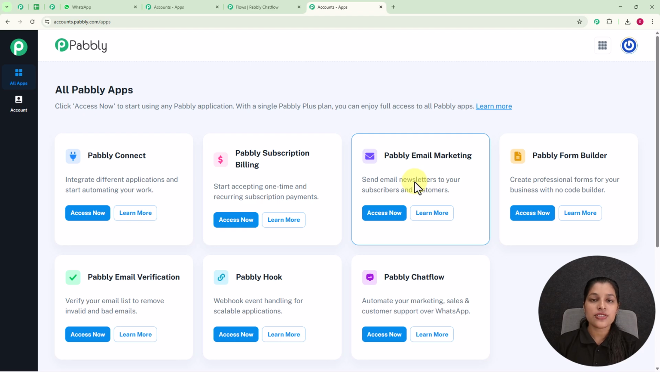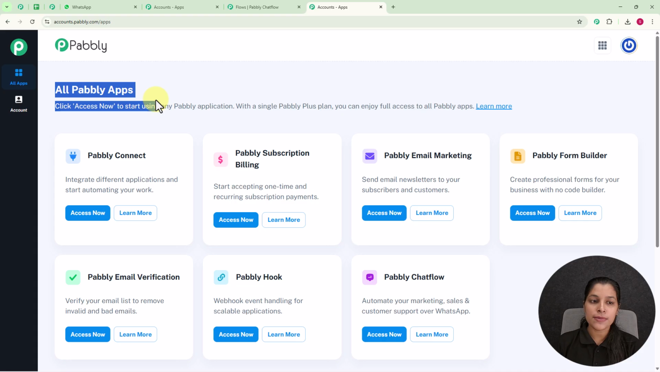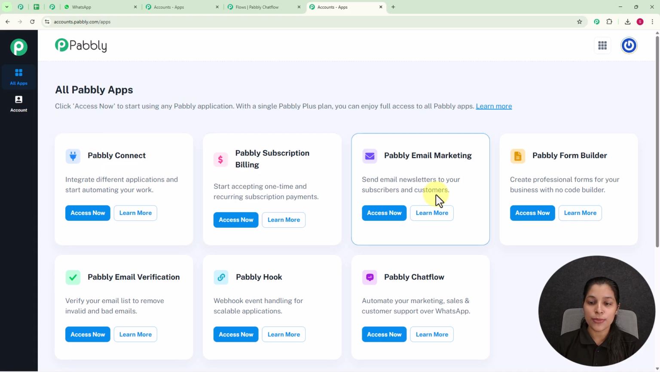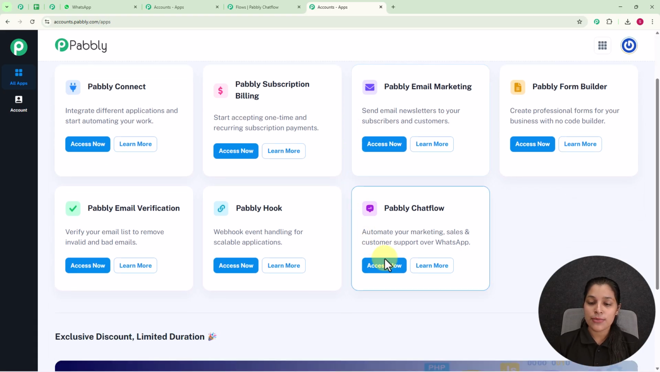And once you finish your sign up, you will be getting this all Pabbly apps page, and here you can see we are getting the products provided by Pabbly. You can access any of these products, and as we are going to create a WhatsApp chatbot, for that we have to access this Pabbly Chatflow.